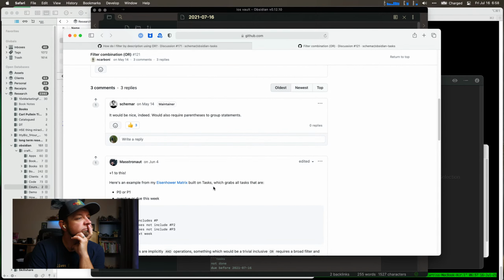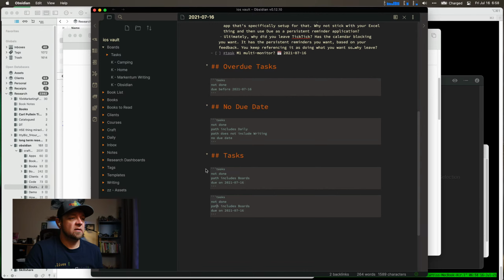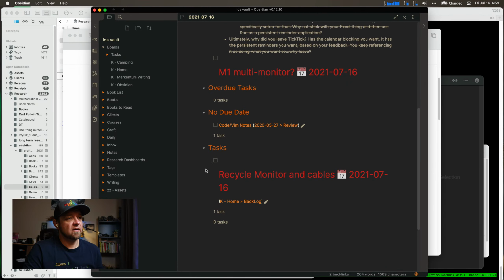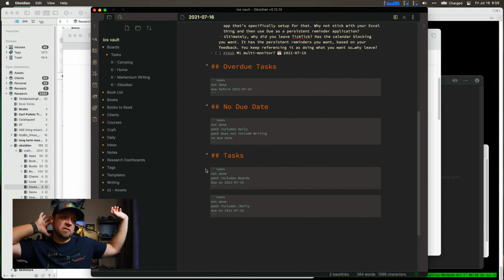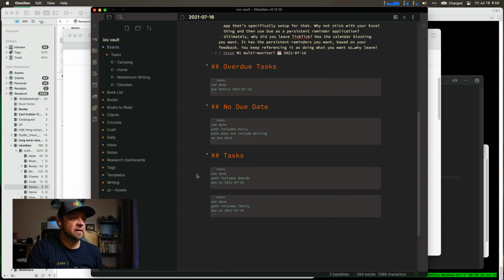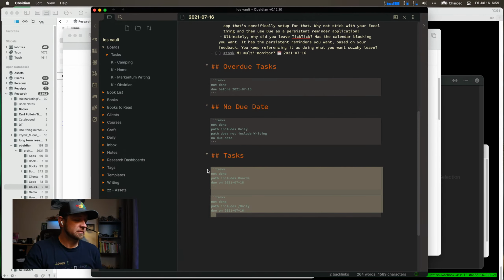So I could simply do a double query there, of tasks. Tasks include boards. Path includes daily. Now I see both of them. Right. That's one way to get around it. Maybe that's what I'll do for now. Actually, why did I do that?